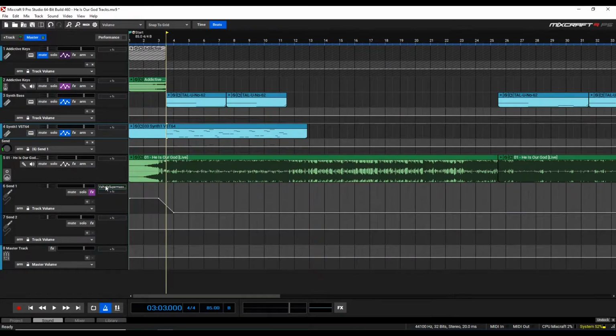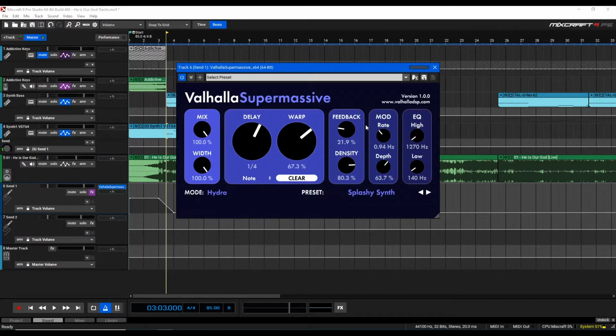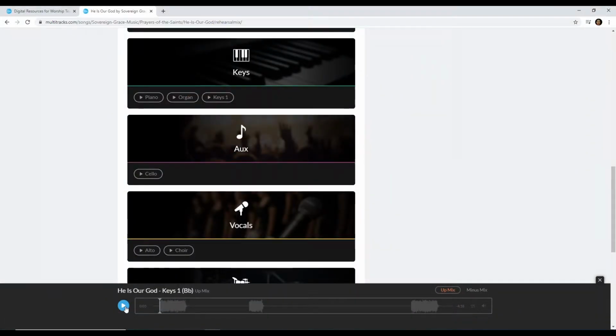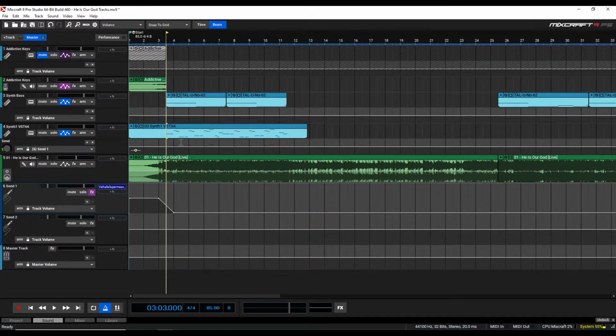And then I used this, again, this Valhalla Supermassive Reverb. And let's go ahead and hear what the original sounds like. So it sounds like this heavily modulated synth saw with a big reverb on it. And so let's see what I was able to come up with for this one.